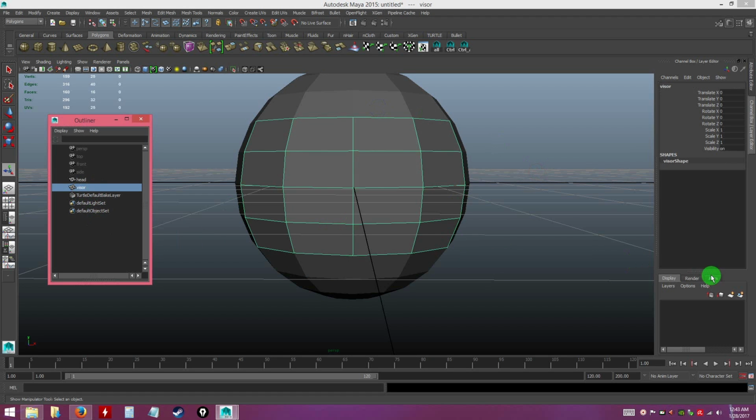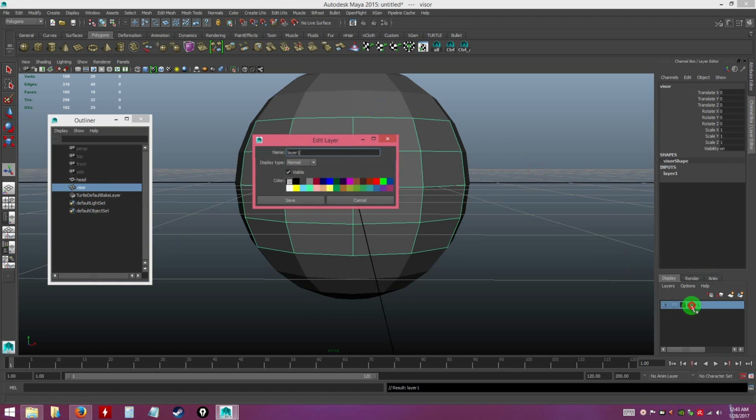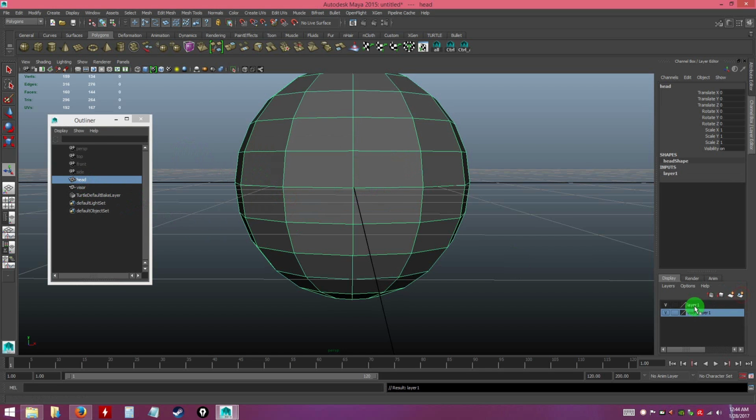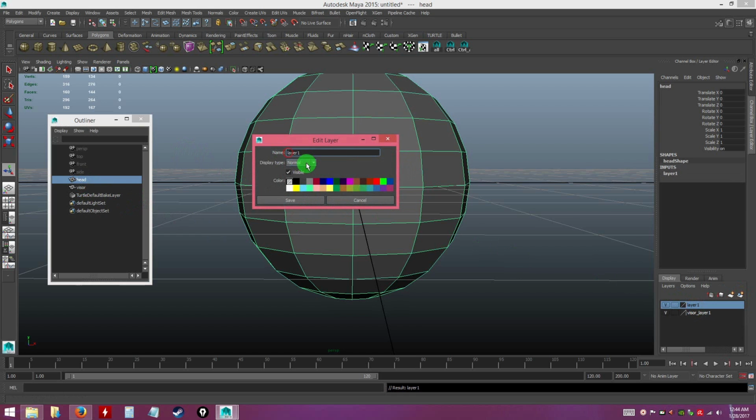The visor, I'm gonna put it into a new layer here. It's called visor layer. This one will be the head. Just gonna name that head underscore.